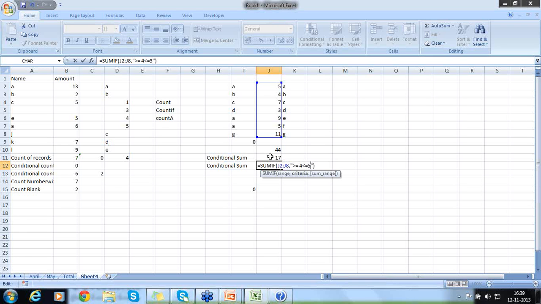Equal to 5. Let us see what happens. That also it is not able to sum. So it is not able to accept the values within the range. So it doesn't accept it. So if I have to sum, I cannot give another formula inside this.